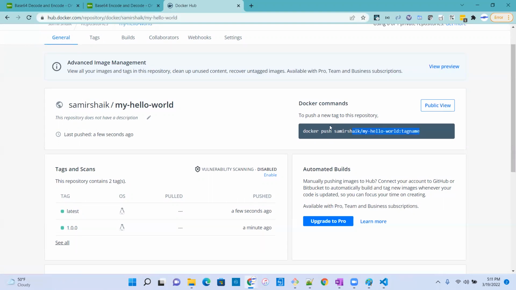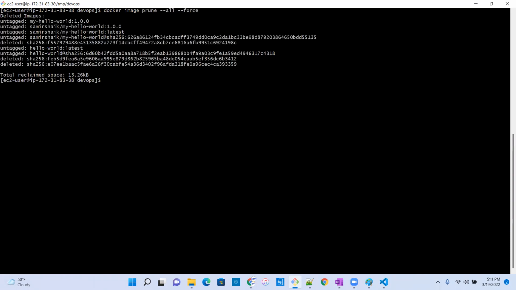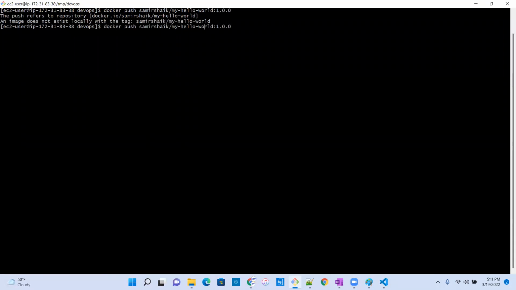pull with this command. Now what I will do first is go ahead and prune everything. Docker image prune --all --force. So I've pruned everything. There should not be any images. And then I will do a Docker pull, whatever that command is, and I will call it 1.0.0. I mean, it should be pull, right? By the same push. Oh, pull, not push.